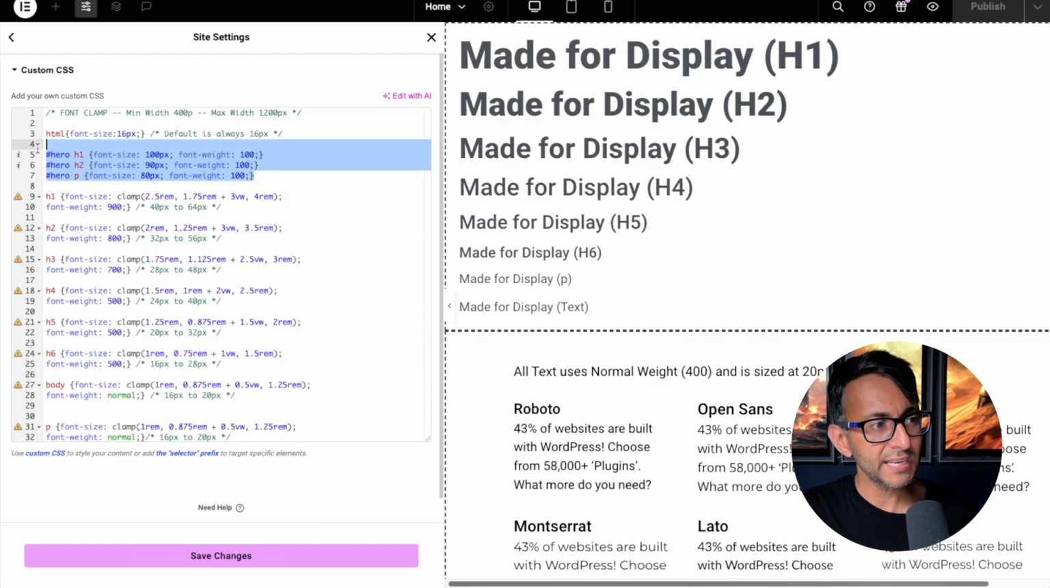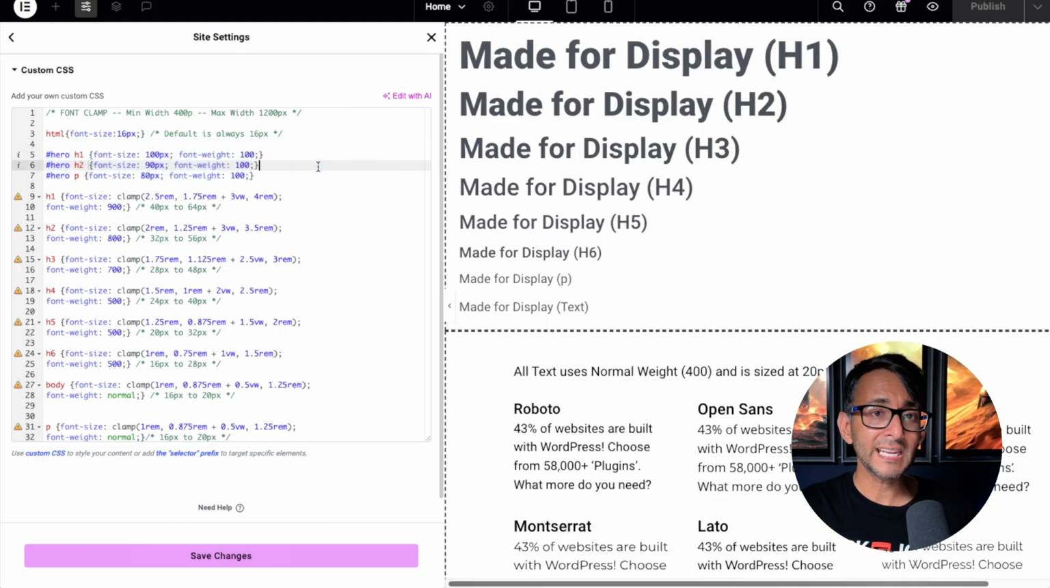That is why I've gone and added in a little bit of extra text. Now, I have intentionally not done a clamp calculation formula just to show you how you can manipulate it however you want. So I've said that hashtag hero H1, the font size is 100 pixel and the font weight is 100.